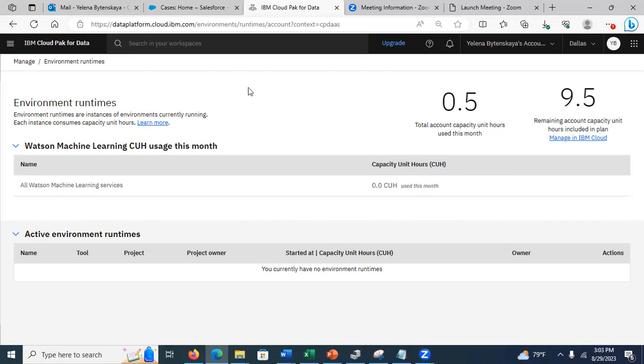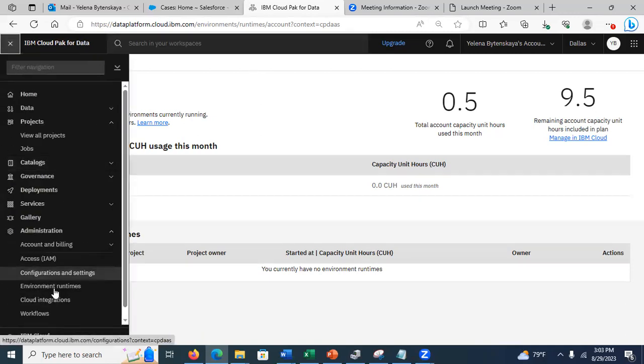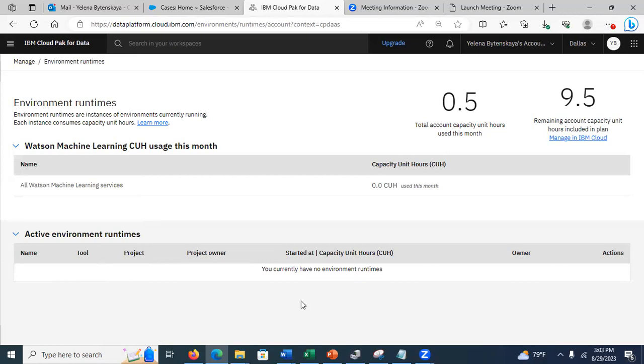So if you realize that you forgot to stop, immediately log into your account, go here and go to environmental runtime and stop it. Immediately stop it, okay? Maybe you're lucky. Maybe it ran only for half an hour, perhaps, right? So I strongly recommend that you do the assignment when you're less likely to be distracted, because if your friend calls you while you're on the phone, your environment keeps consuming the capacity hours, right?